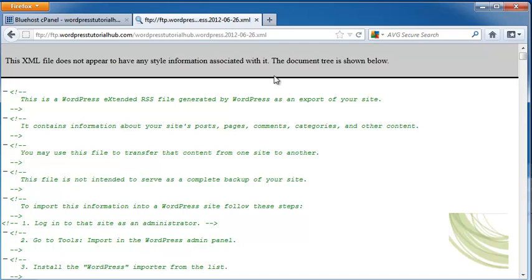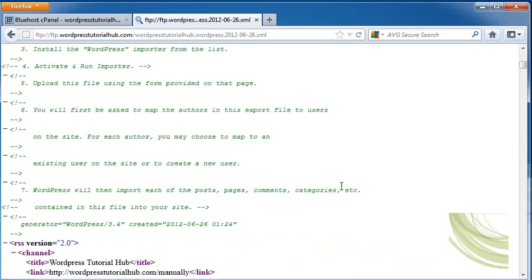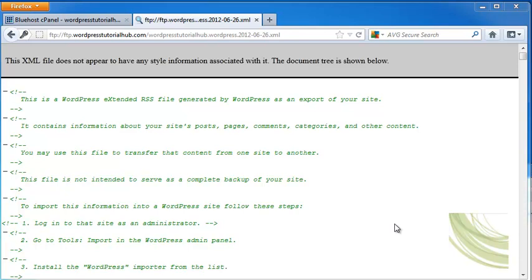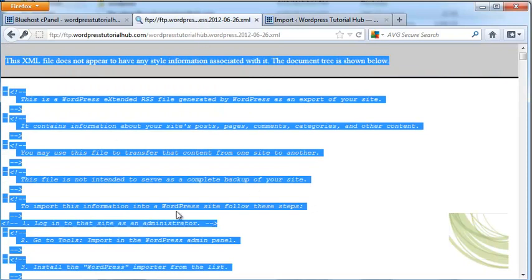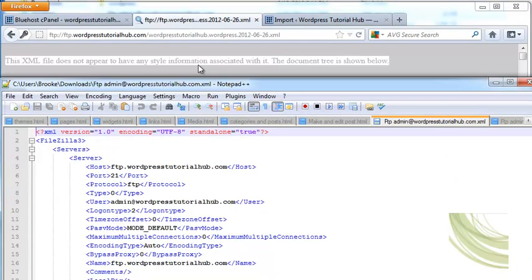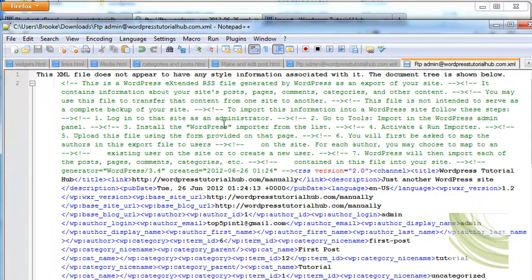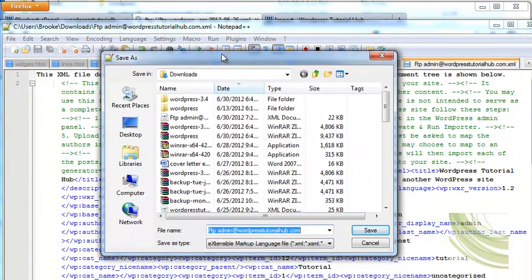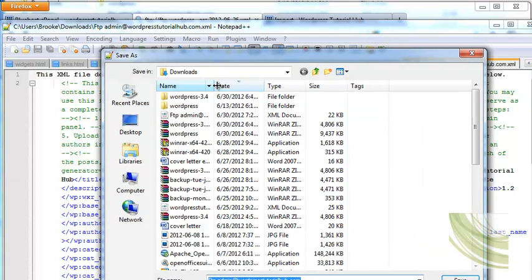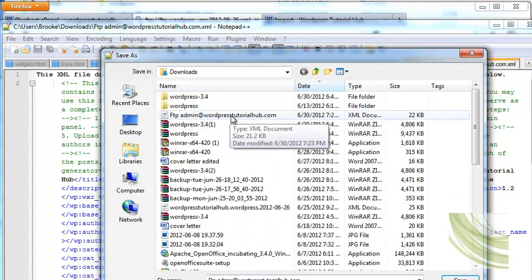If I click on that, it shows any style information that's associated with this. The information on how to use this file as an FTP is contained right in this document. This is what we're going to do next. We're going to copy this entire file that we've brought up on our FTP. We're going to right-click it, hit copy, go into our Notepad, and we're going to paste this into our Notepad. Then we're going to go to File, Save As, and we're going to save this as the FTP file that we had already saved into our downloads folder.